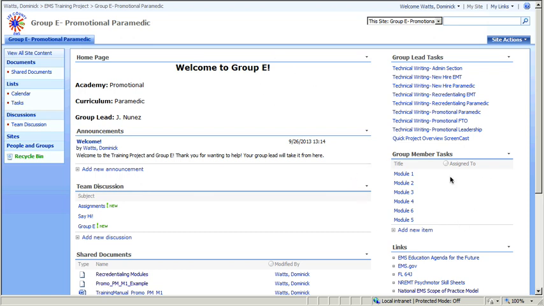the example. On your group page, you can look over on the right-hand side, second section down, and you'll see group member tasks. For this particular group, there are 5 modules assigned, and within those modules is where we'll talk about the content, or the objectives, that we're looking to accomplish for, in this case, paramedic promotion. The same will be true for FTO promotion and for leadership promotion. So look at your group tasks.